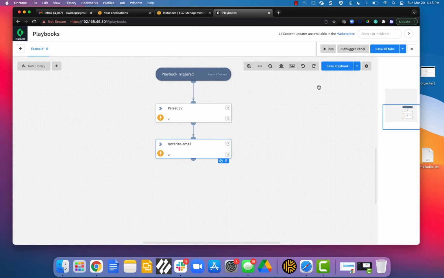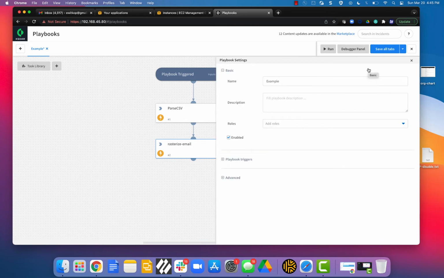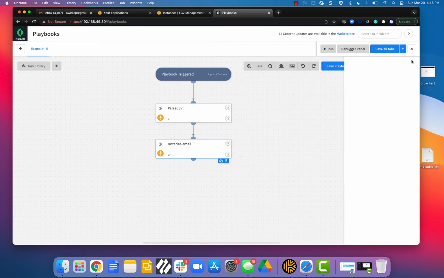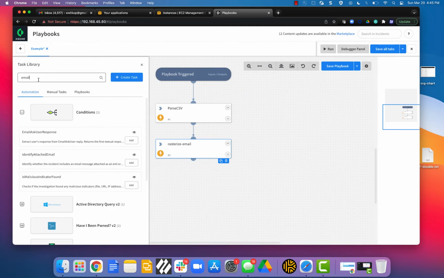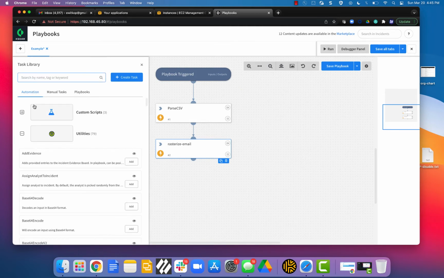To run the playbook, I can run them, save and run at any time. There's a debugger panel. I could always export this to an open source YAML file that can be shared amongst others. Here's the marketplace where I can actually take other people's work into my production if I want. Let's keep going. What are some other interesting things?